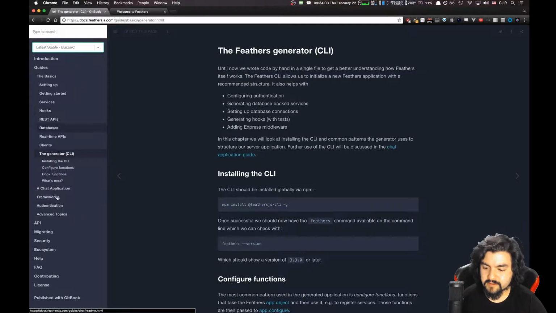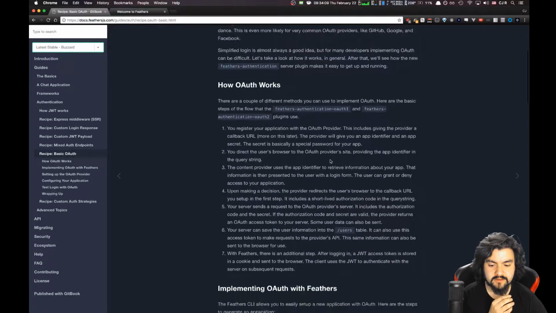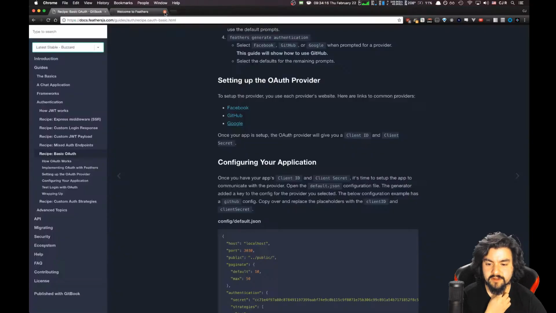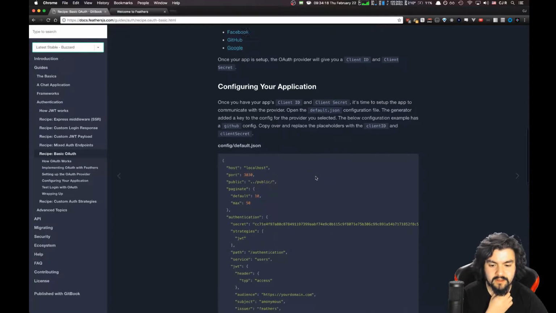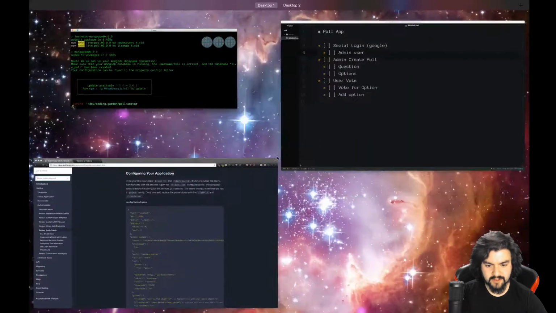And while we do that, we can take a look at authentication in the guide. So basic OAuth. Let's take a look. So I'm gonna do it with Google. Don't go there. Cool. Yeah. So that should have done it. And then I'm gonna go ahead. Do I have Atom open?